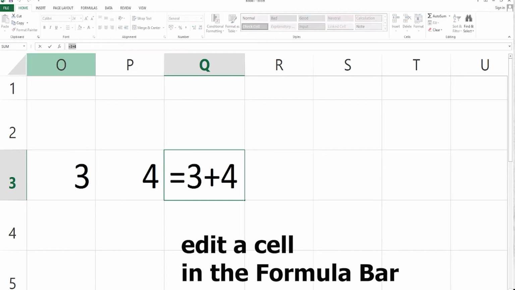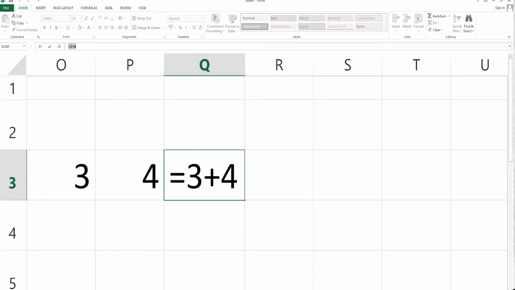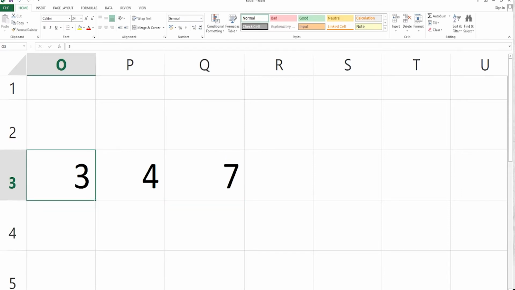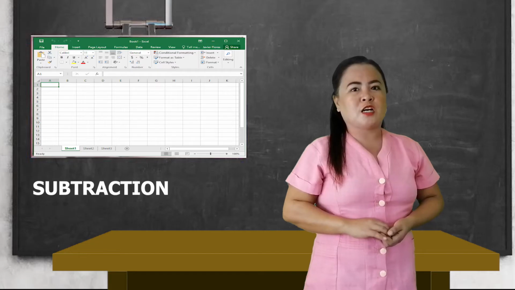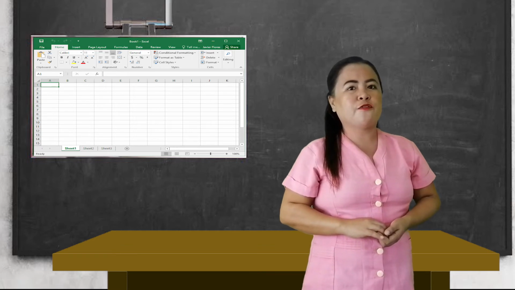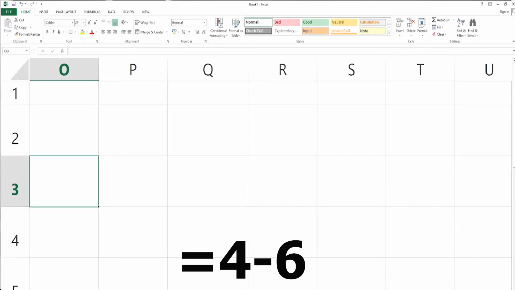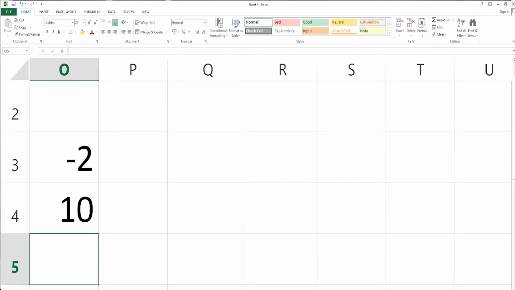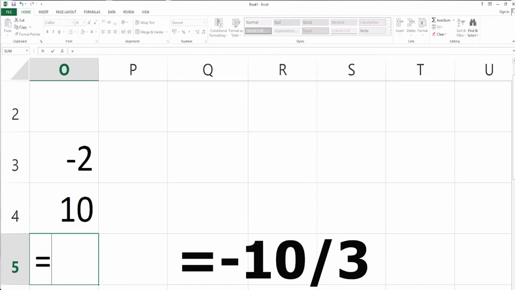You can also edit a cell in the formula bar. Click on any cell, then click into the formula bar and start typing. Performing subtraction, multiplication, and division is just as easy. Try these formulas. Equals 4 minus 6, equals 2 times 5, equals negative 10 divided by 3.